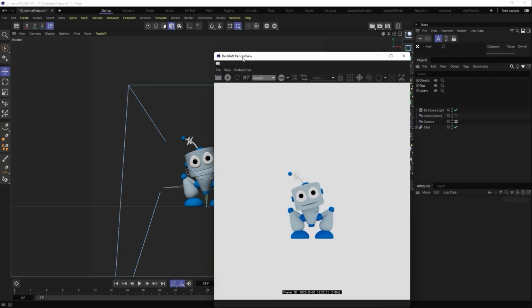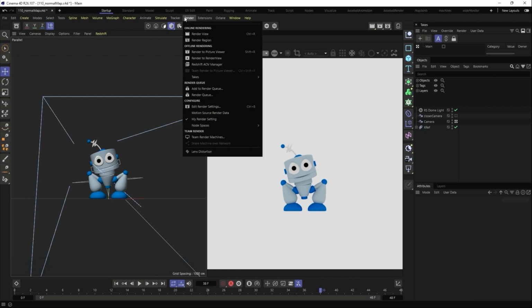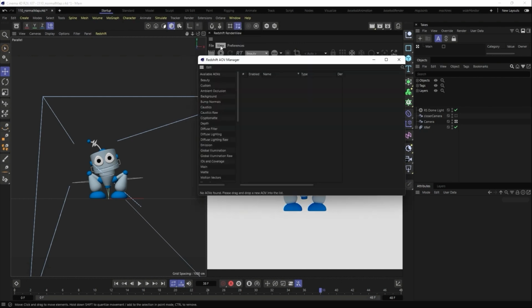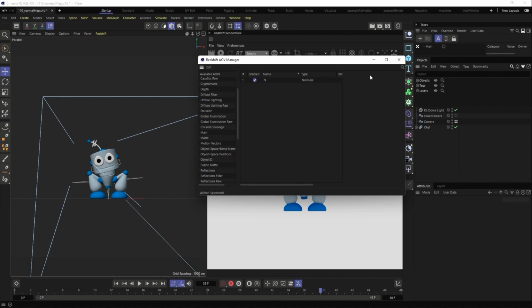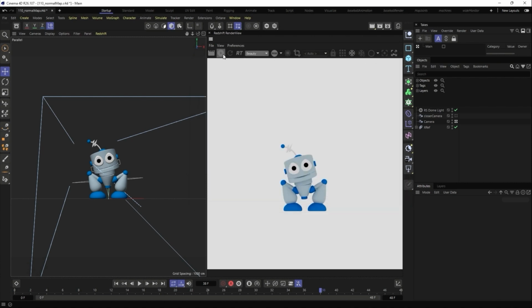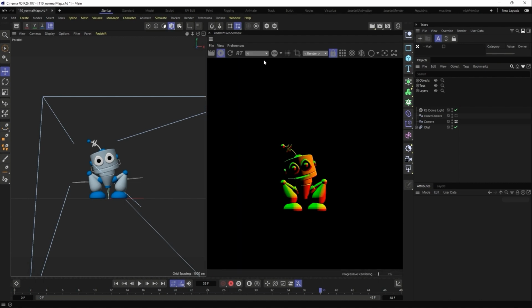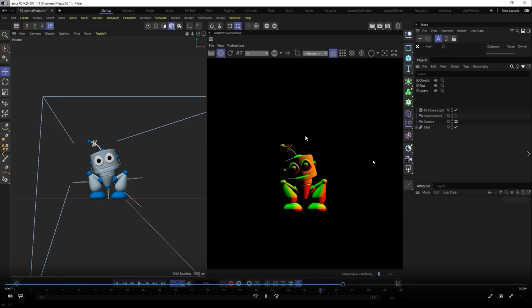And there you go. I mean, that's game ready right there for what we were doing. It's that easy. And then to add the normal pass, it's just as easy. Pull up the Redshift AOV Manager, pull in the normals, restart the render, and there's a normal pass. Redshift is one of the easiest renders I've ever used in my life.